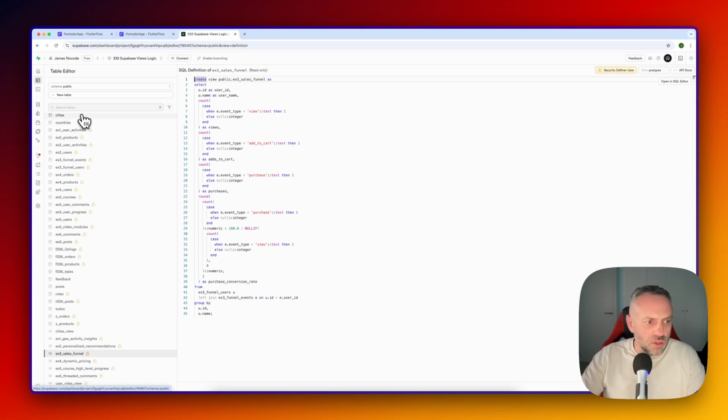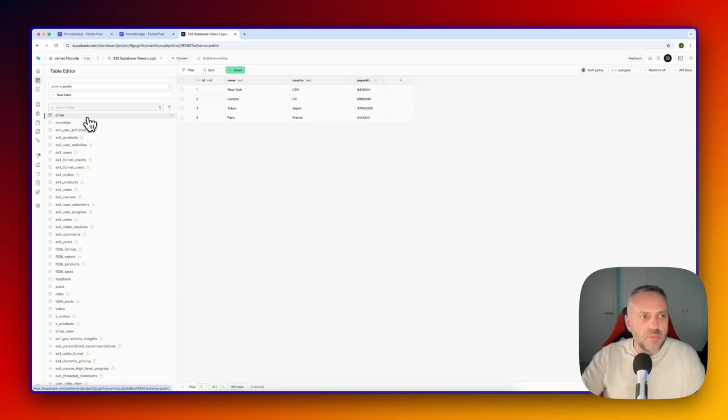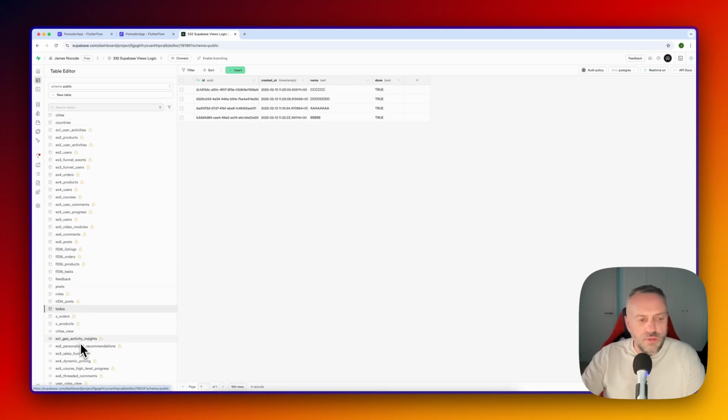And the best part of it all is that I have these tables that are separate. They're separate entities: cities, countries, posts, to-dos. And then in the views, I can mix and match the data to display it exactly how I want. And this is one of my absolute favorite things about Supabase.